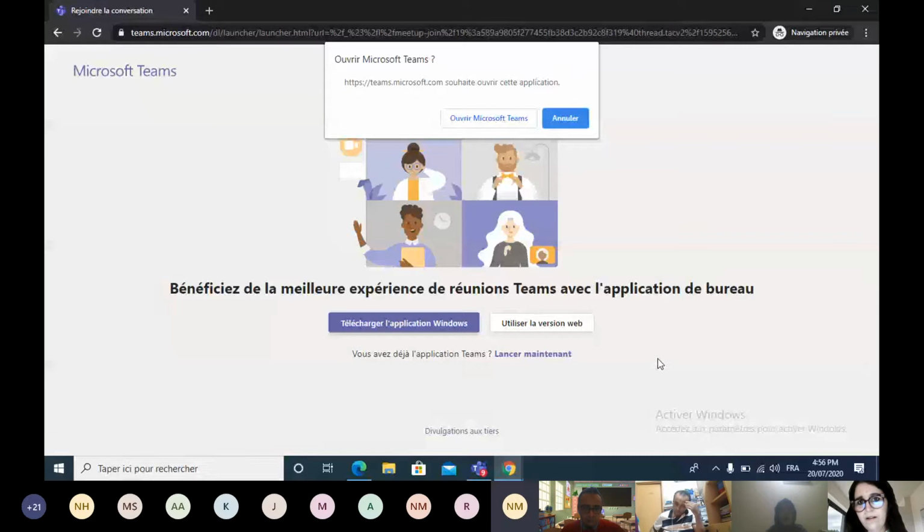Yeah, I can see. There are three types of connection, okay? You download your apps. If you want to use the web version, the web version doesn't work on mobile devices. It works only on computers, okay? Or if you have already downloaded Microsoft Teams, you can just press this button, okay?